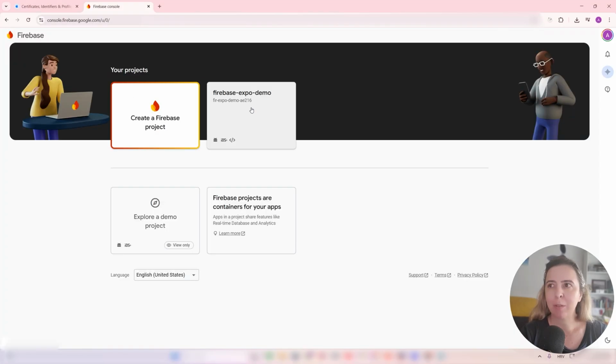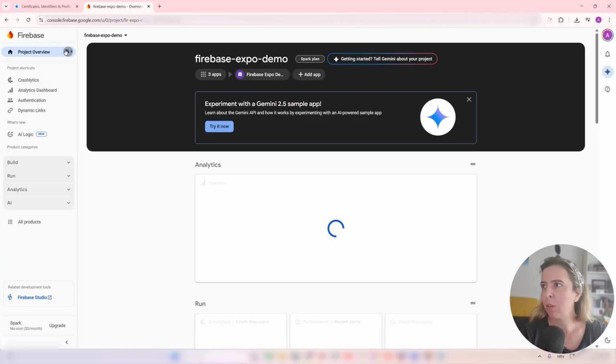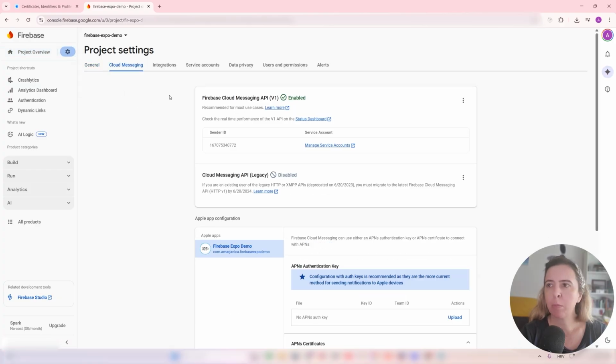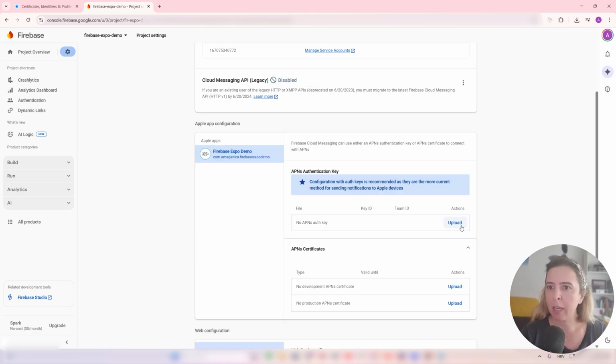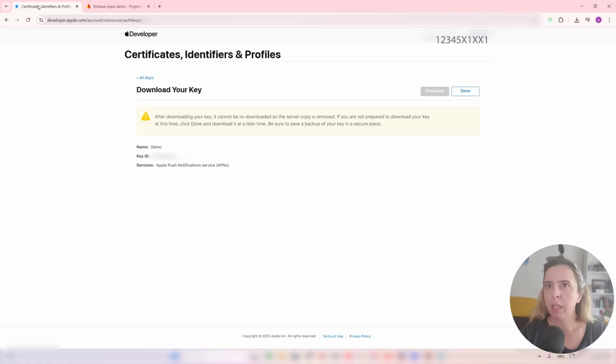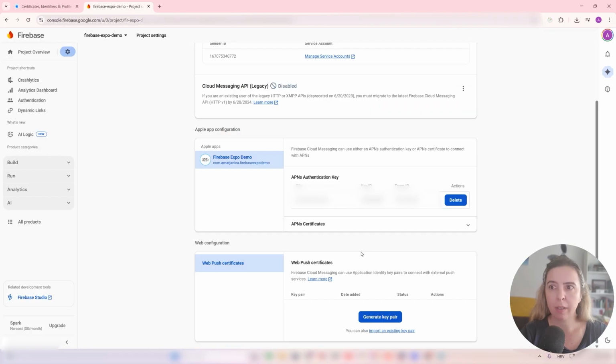In the Firebase console, find your project and go to Project Settings, Cloud Messaging tab. It should be enabled by default. Scroll down to your application package and I will upload the APN authentication key that I just created. And you can find the team ID in your Apple developer account, upper right corner, and that's it. APN is connected to Firebase.